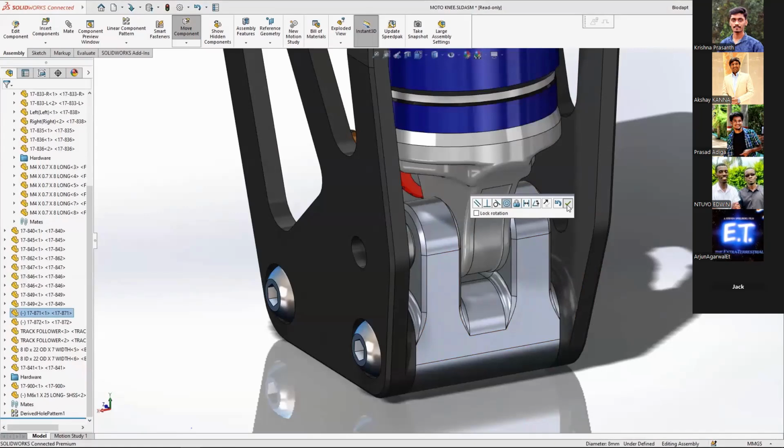And again, by using SmartMate technology, he can mate the screw in position by simply dragging the edges. Then finally, the assembly is instantly mated.